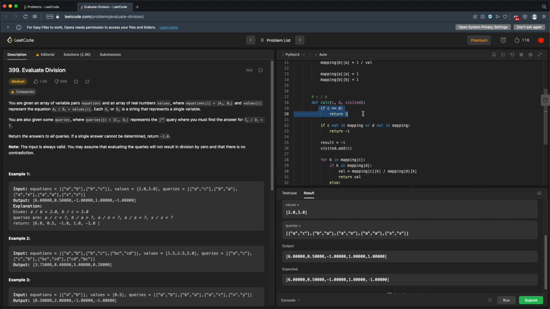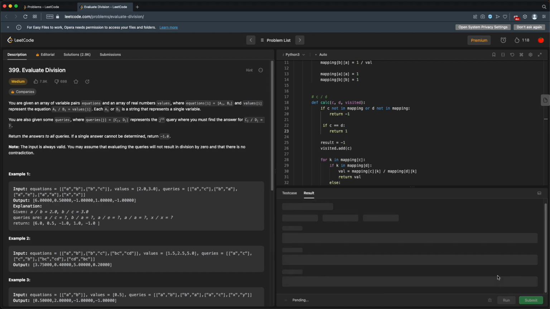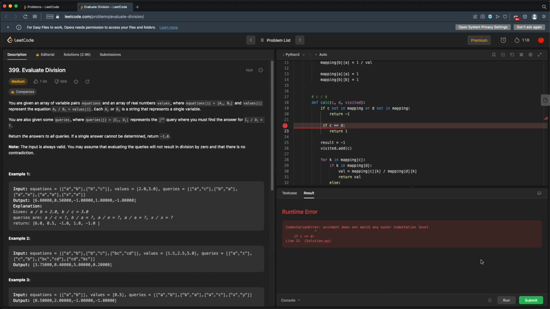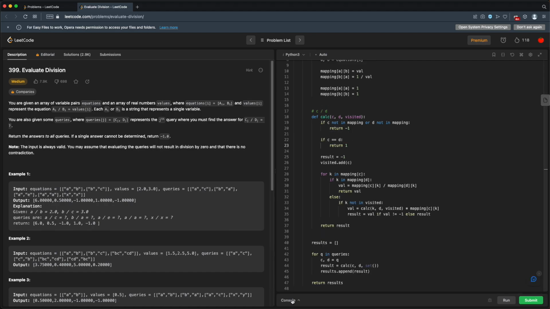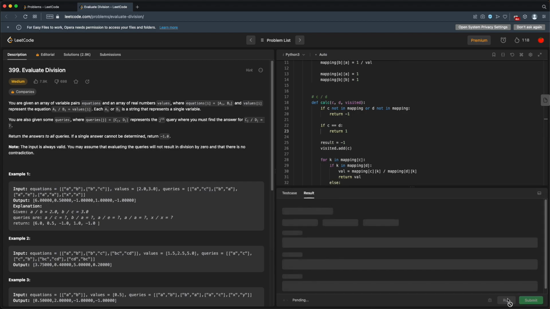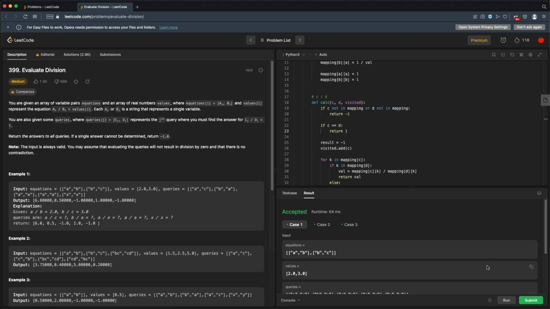So let's move these around. Let's swap these. Let's check first if we have a mapping. If we do have a mapping, then we can check to see if they're the same. All right, that should fix it. So many errors on this one. Oh my goodness. Okay, this should be it. All right, so this seems to be working so far.